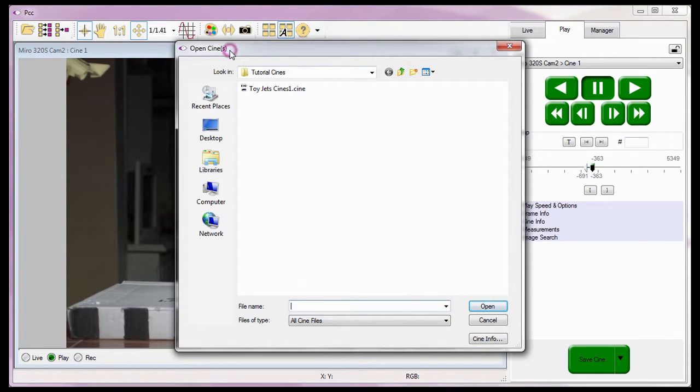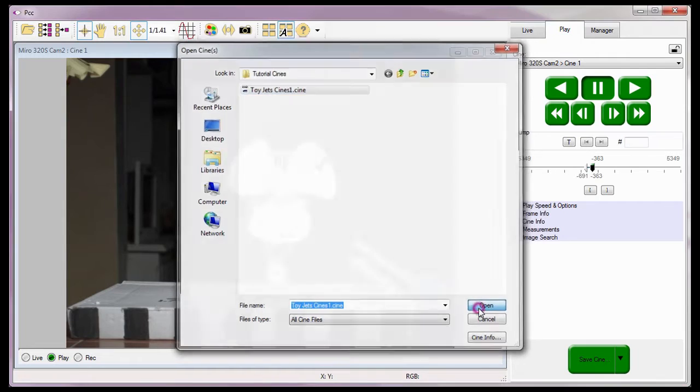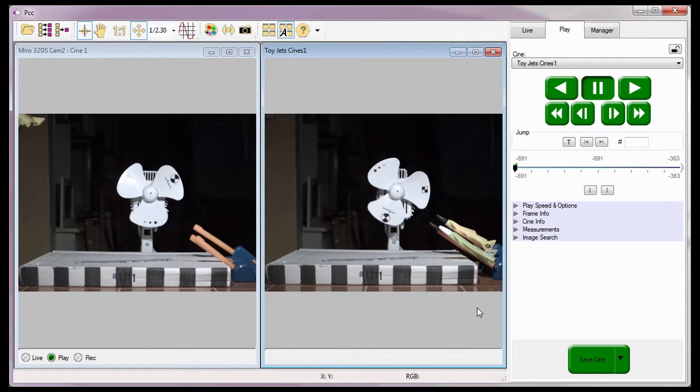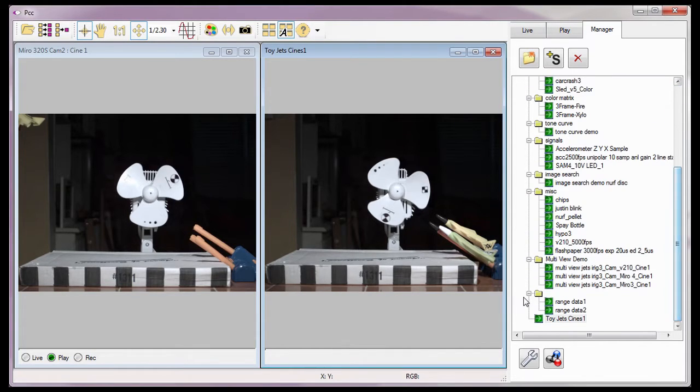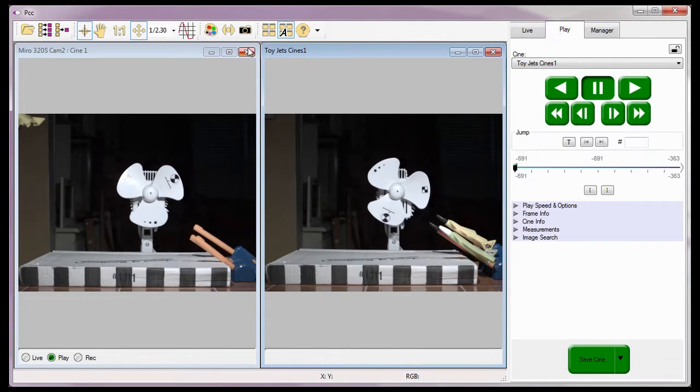In the Open File dialog window, I'll navigate to the folder containing the cine file I just saved, then highlight the file to be opened, in this case the Toyjet Cine 1 file, and click the Open button. As you can see here, the file I just opened is displayed in a Play panel. And if I click the Manager tab, notice it was also placed under the Files group tree. Now I can go back to the Play tab and review the saved cine.